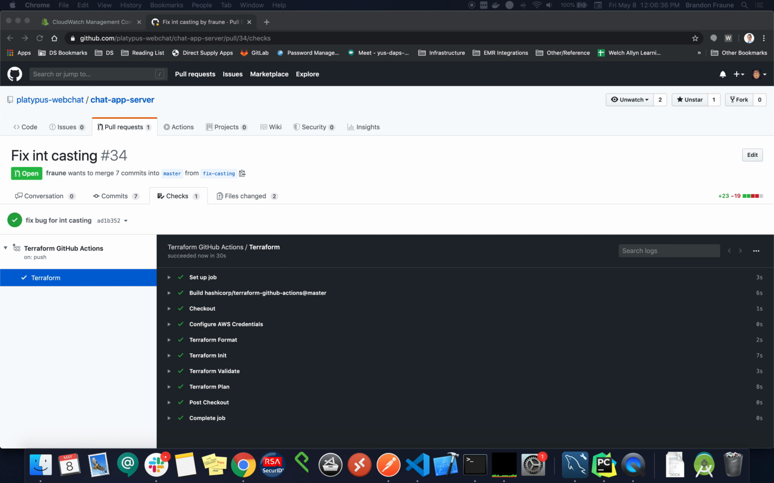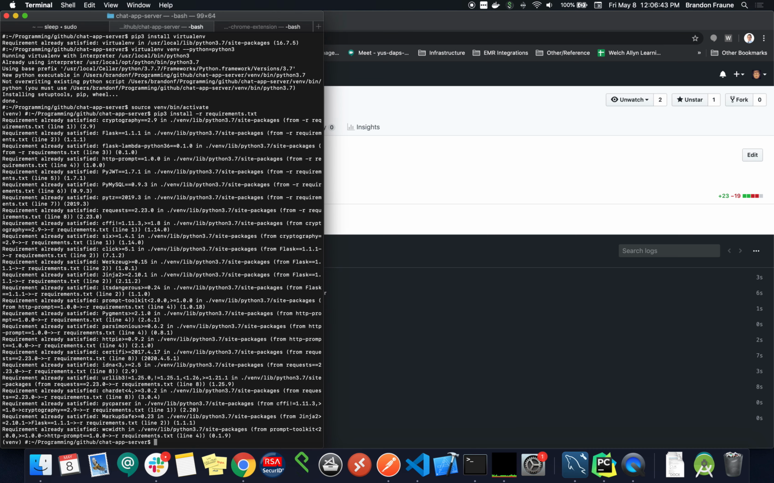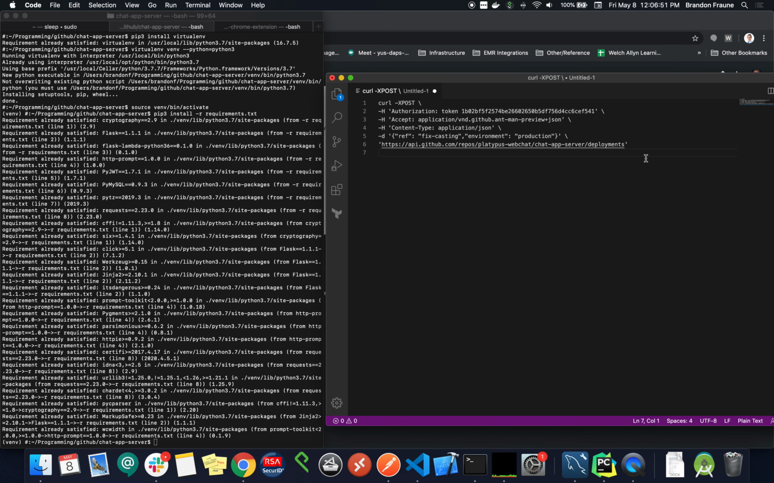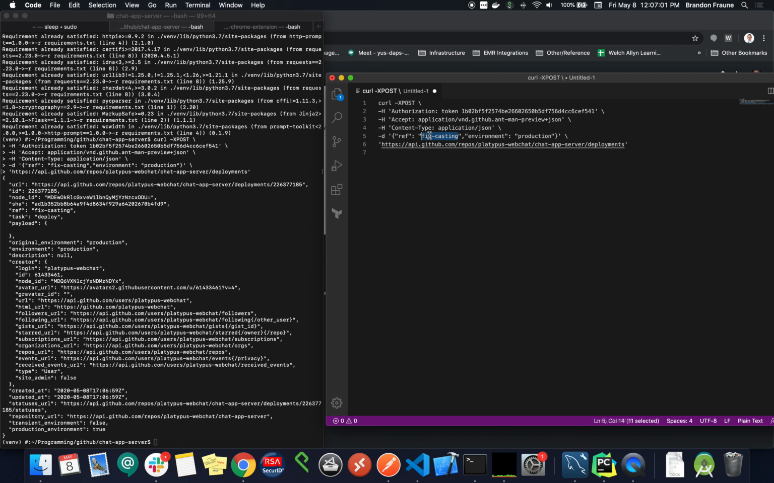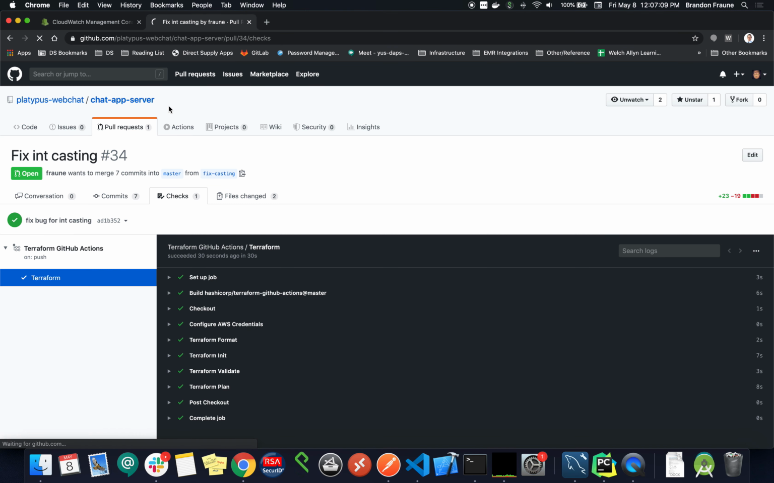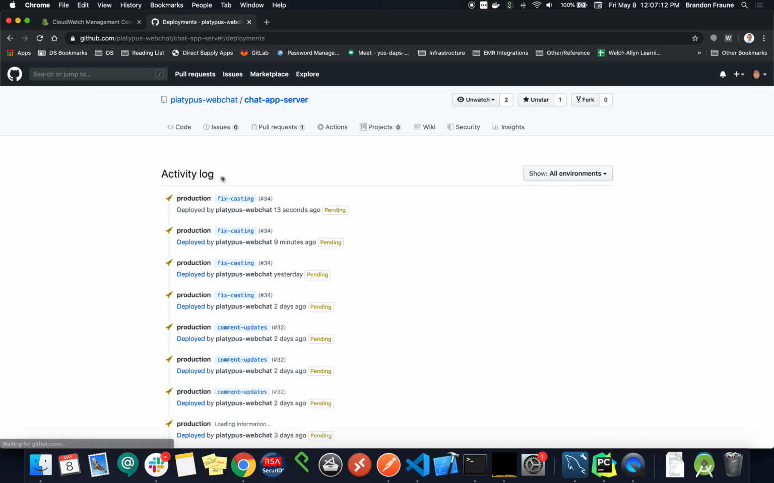Okay, the next thing I'm going to do is run a quick command on my local command line tool, which is going to tell the GitHub server that we would like to deploy. That's just a quick curl command, which I have right here. I'm just going to copy this and paste it right in. This curl command is going to take the fix casting branch and just deploy that. We can see that in progress if we go to our environment tab.